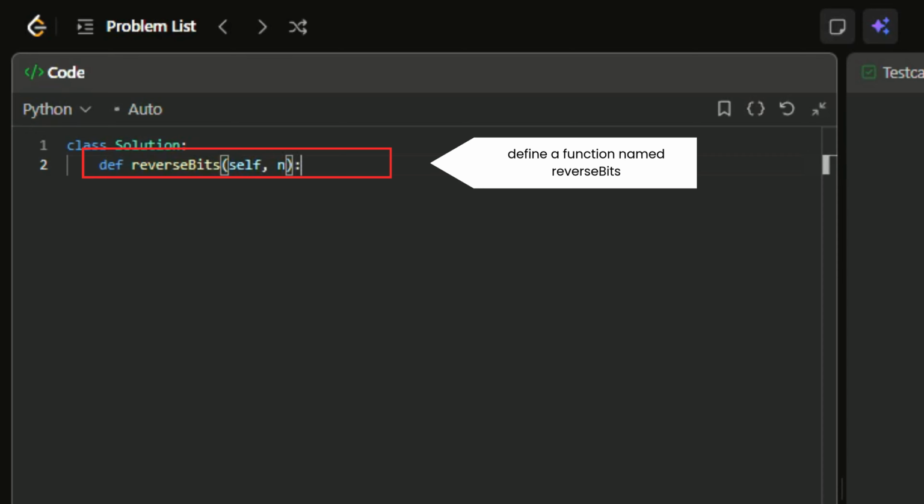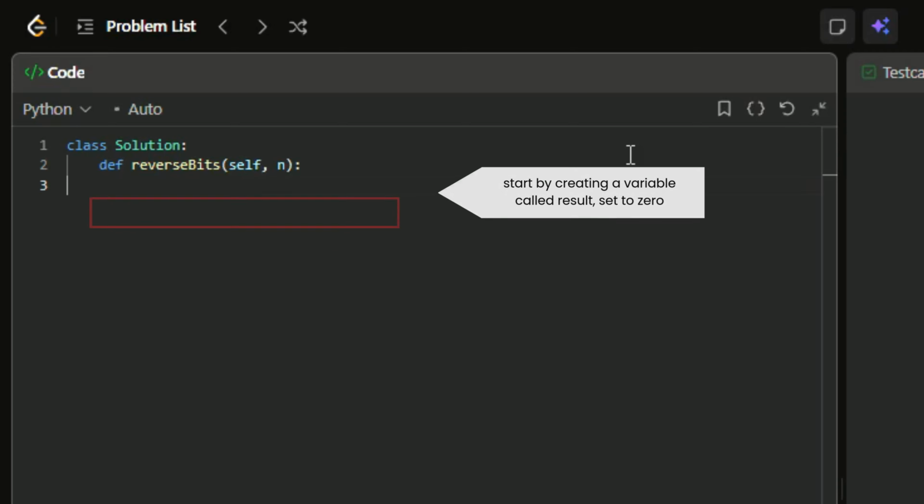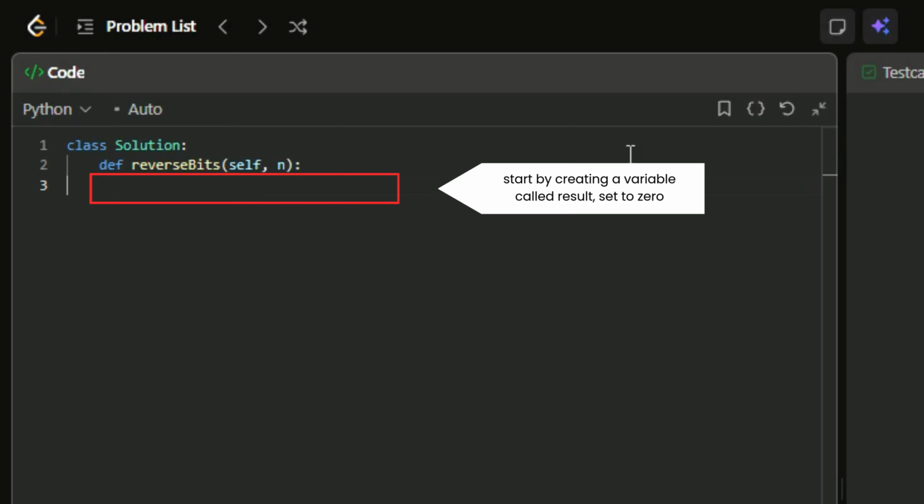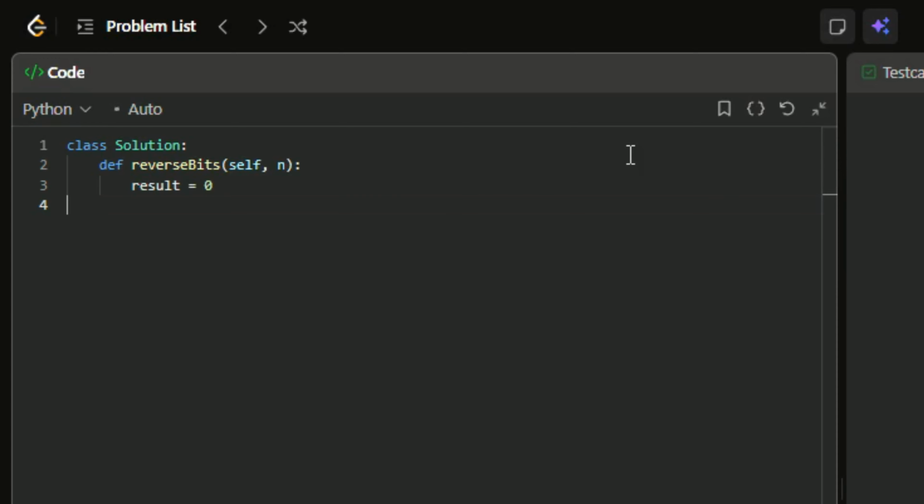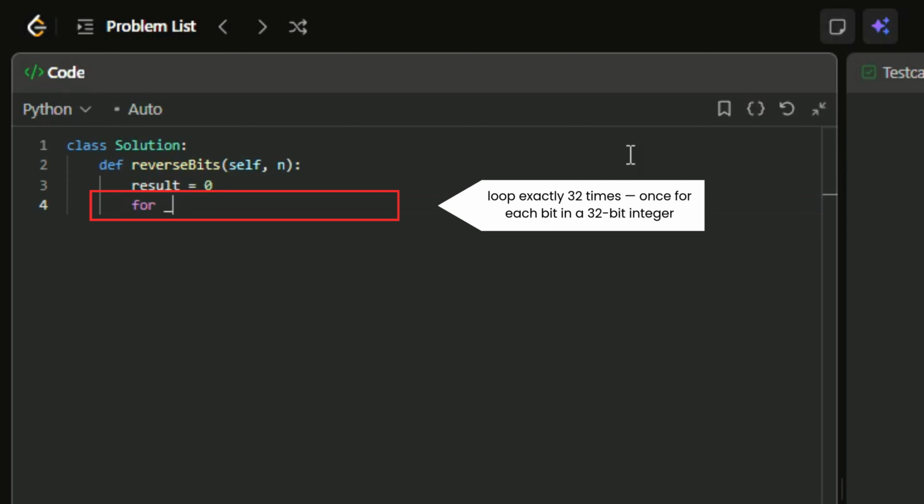We start by creating a variable called result, set to 0. This will slowly build up the reversed number bit by bit. Imagine an empty bucket that we'll keep dropping bits into. Now we loop exactly 32 times, once for each bit in a 32-bit integer. This means the runtime is O(1) because we always do a fixed number of operations, regardless of input size.